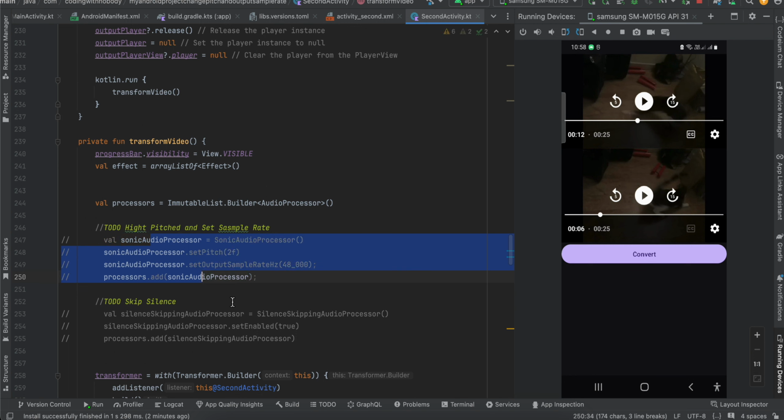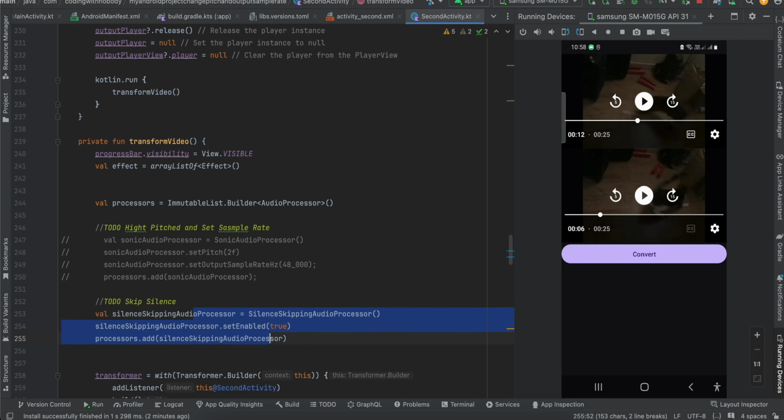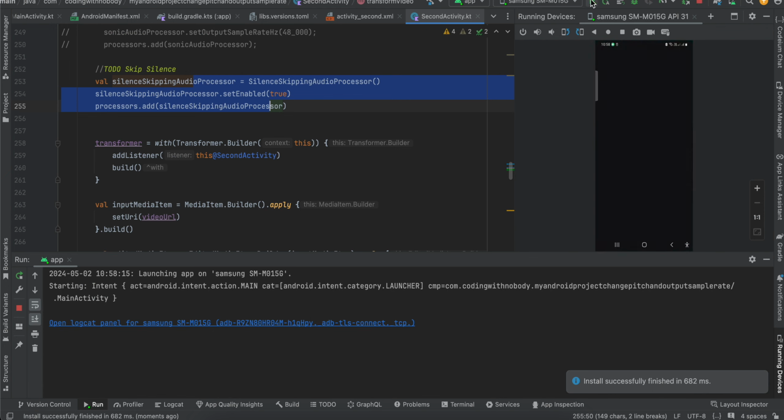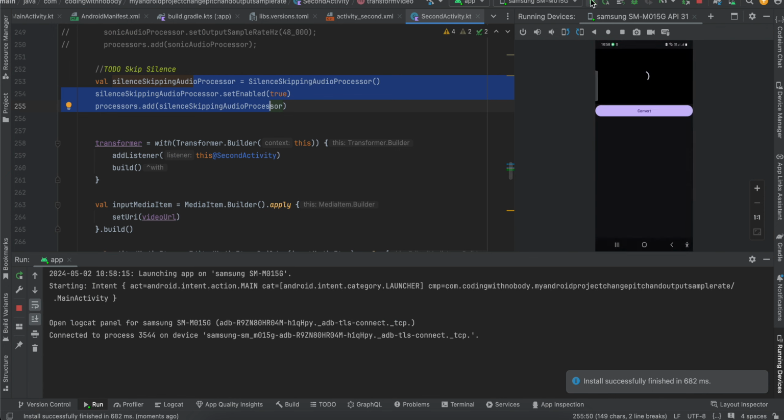Okay, then there is something called the silence skipping audio processor. Now I am not truly sure what it means, but according to me, I think it removes audio from your video or your audio file, but there are some portions of the audio which are not getting removed. So I do hear a little bit of audio, but I'm not really sure what this silence skipping audio processor means. If you know, do let me know in the comments.